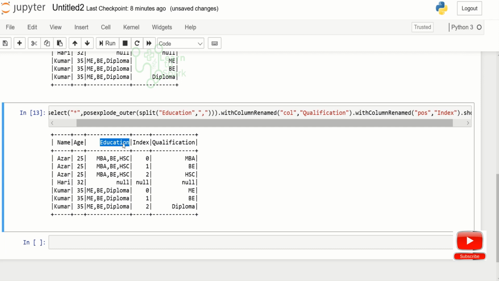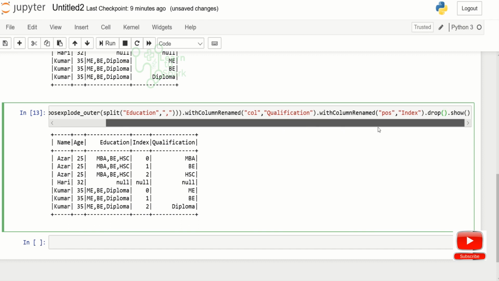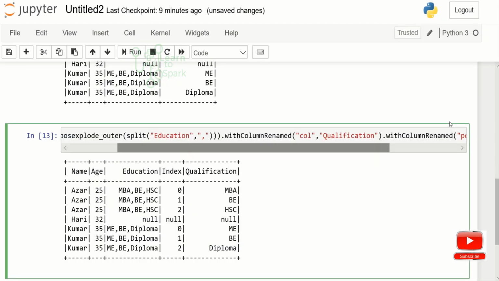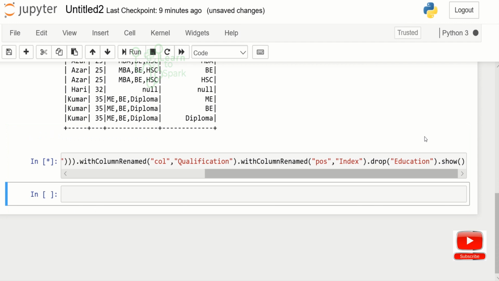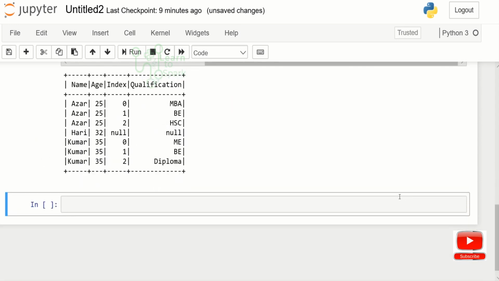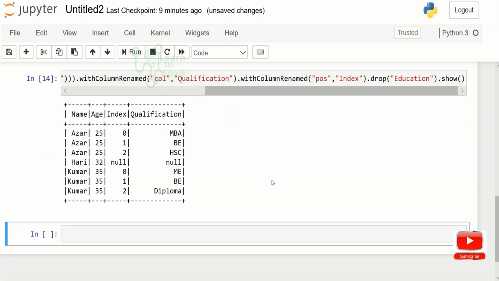Since we don't need the education column, I will drop it for now. For dropping the column, we have an option in PySpark, where we can just give drop, and inside that just specify the column name. Here in our case it is education, so I have given it. Now let me execute it. So this way we have achieved the output that we required.